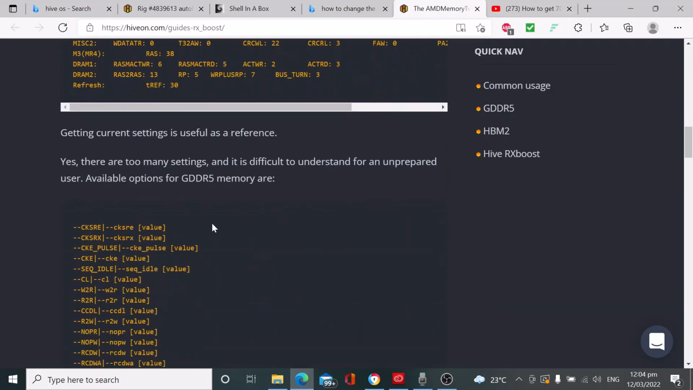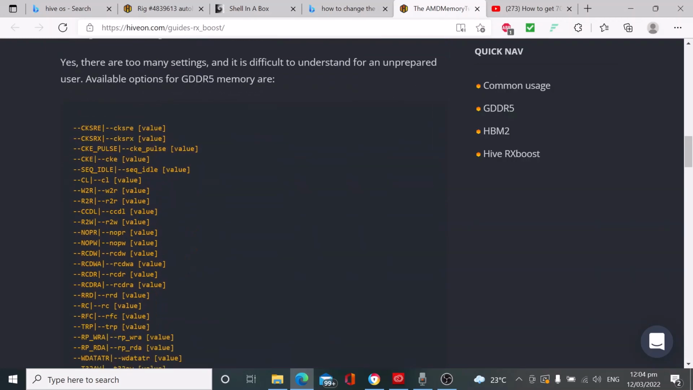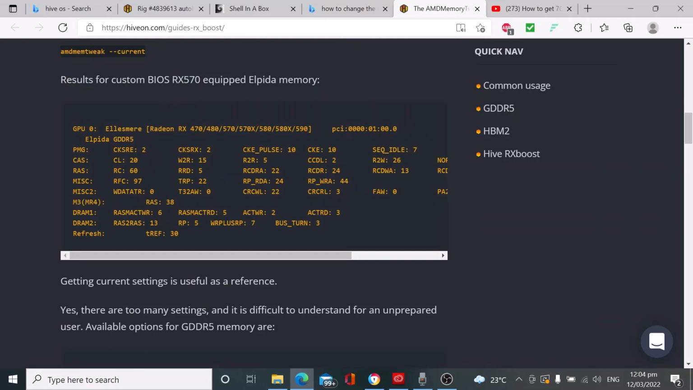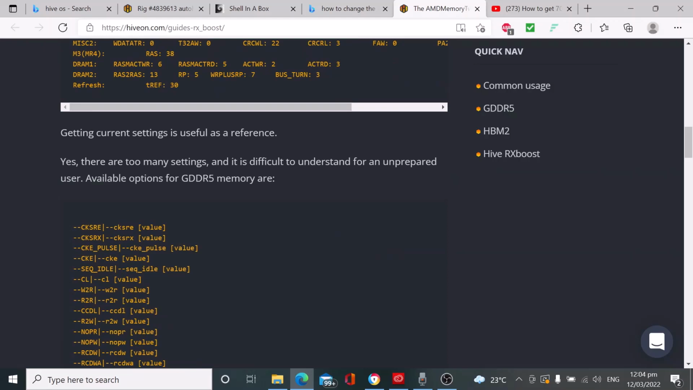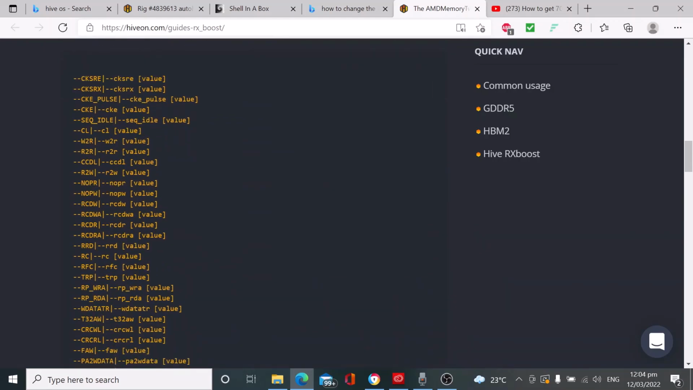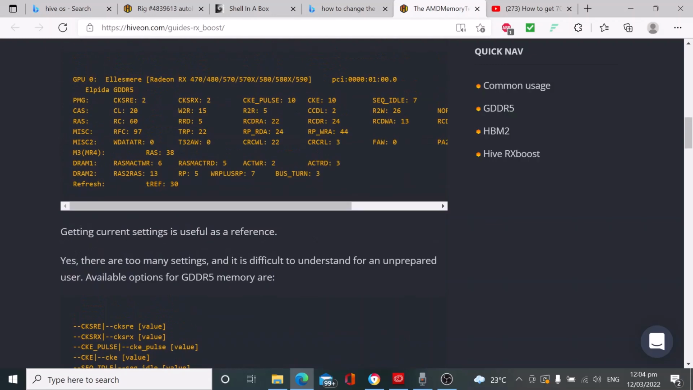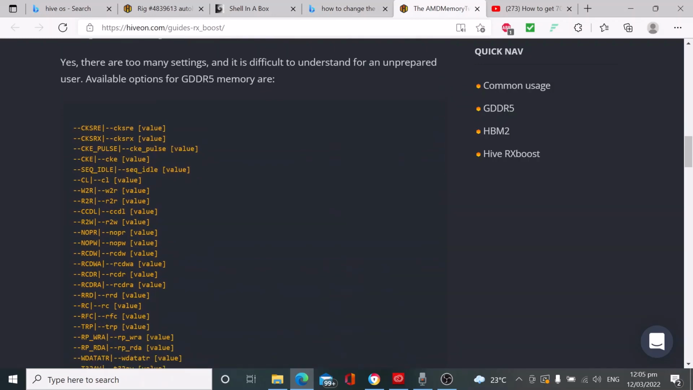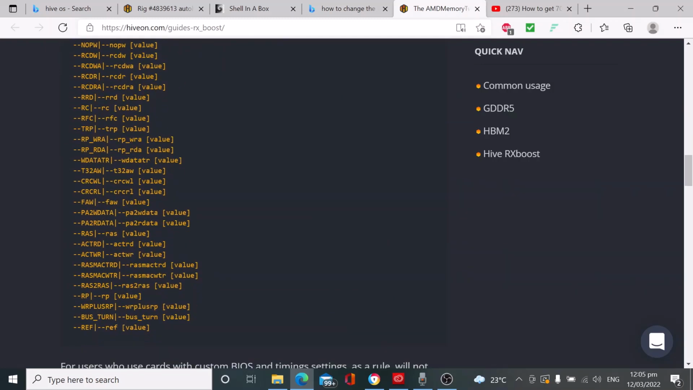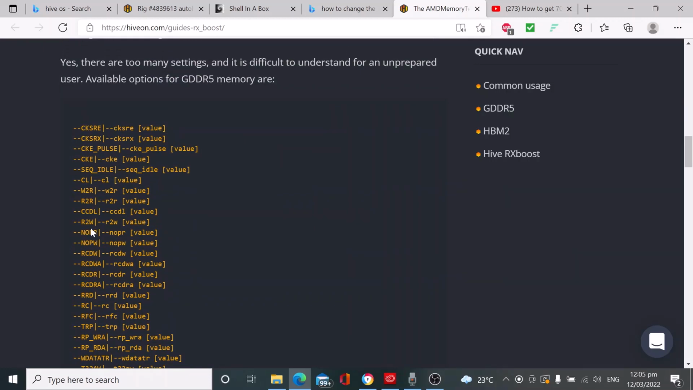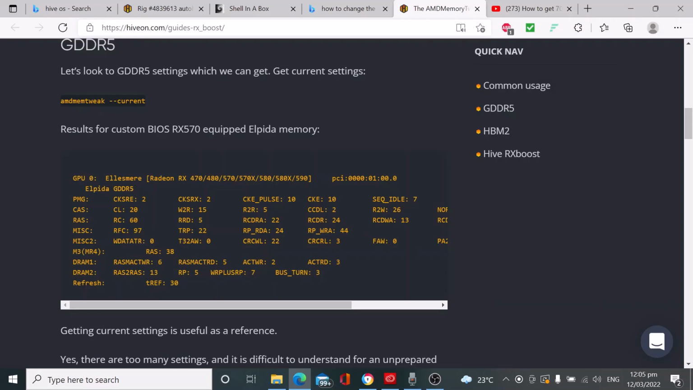So if you go down here, it shows you the commands. I want to change the RC to 60. So if we find it here, you've got --RC. I think that is the command you want to change, I believe. Yeah, so let's give it a go. We're going to go --RC value, right? That's RFC. That's the MISC. Okay, so yeah, --RC 60.